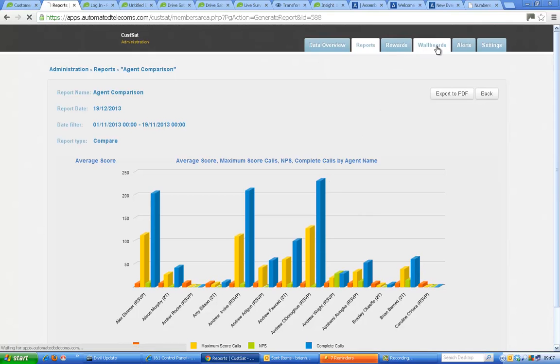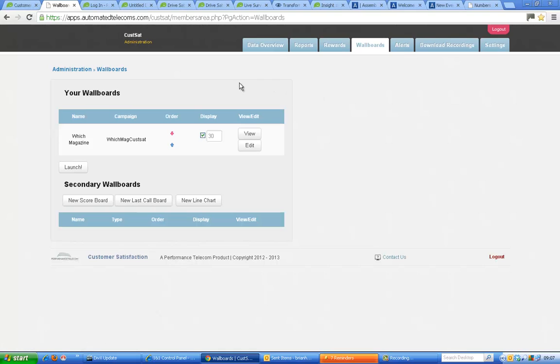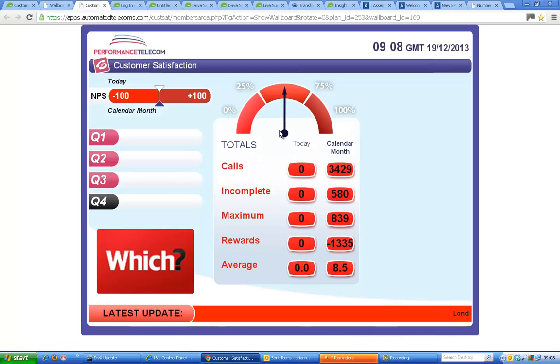If I come across to wallboards, this is really where management are able to edit and display the wallboard that you'll all have seen in your contact center. If I click view, that will now publish my wallboard. I'm sure you're all familiar with that, and the data will populate in a moment.